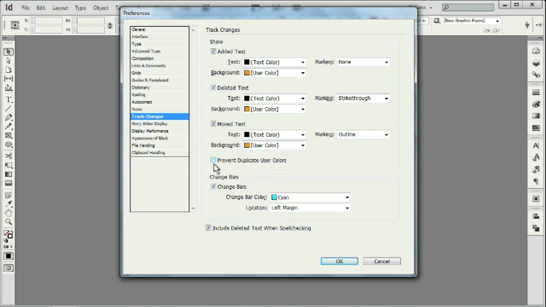We can also prevent duplicate user colors. So if this has to go to review throughout an organization, everybody has to pick their own user color, and you can tell when you're looking at the InDesign document, whatever the notes or changes that have been made, the color will correspond with that person.